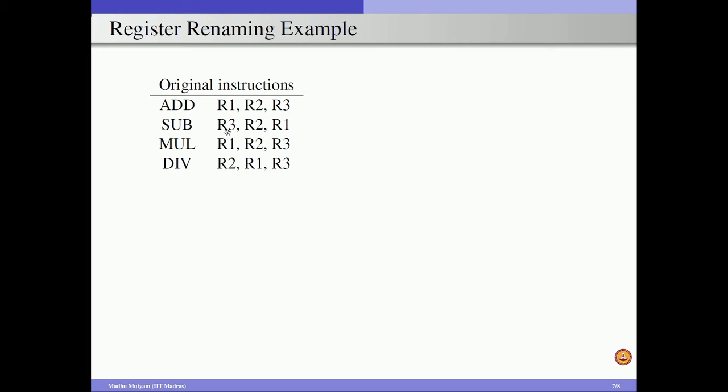So, effectively this code has true dependence and false dependence. In other words, this code has data dependence, output dependence, and anti-dependence. All these are there, but we know that using register renaming we can eliminate all the name dependencies. So, now we will see how we can do that.